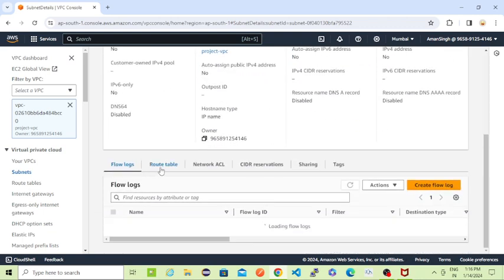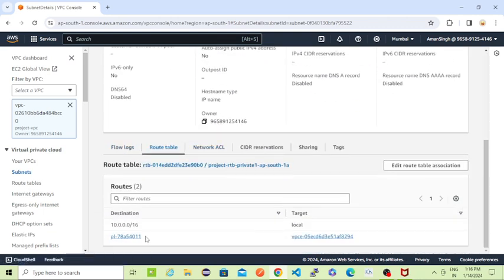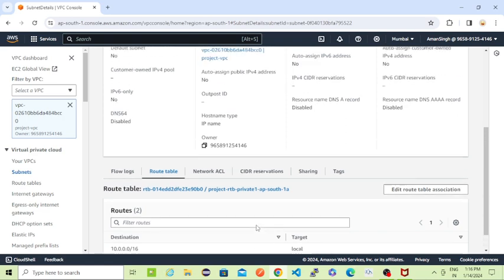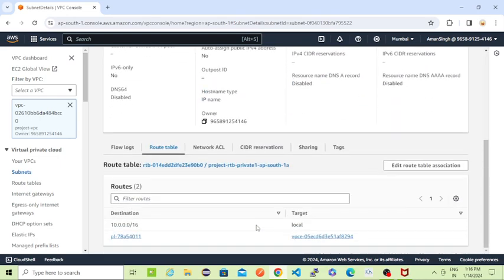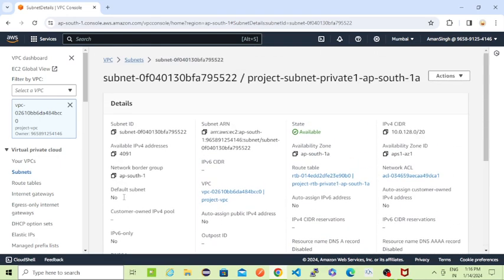Yeah, so it has opened. And now if you look here, you are not seeing that particular rule, right? It is just a local one. There is no rule to enable traffic to that internet gateway. That is the reason why this is a private subnet.